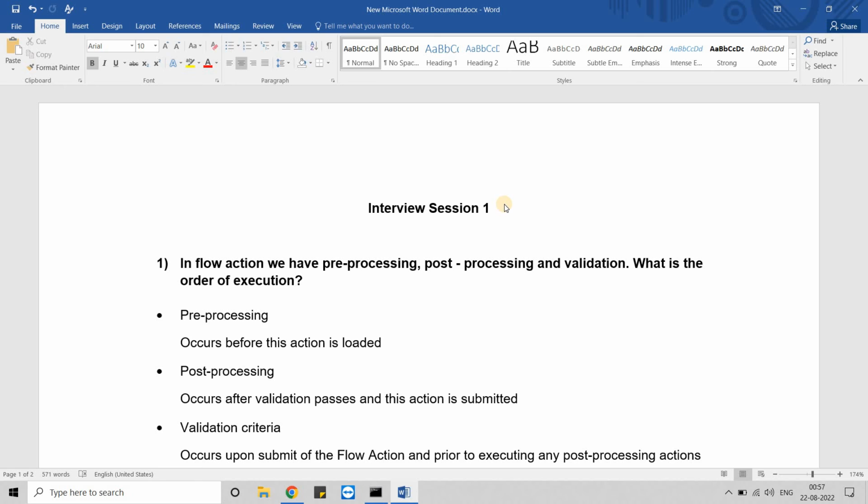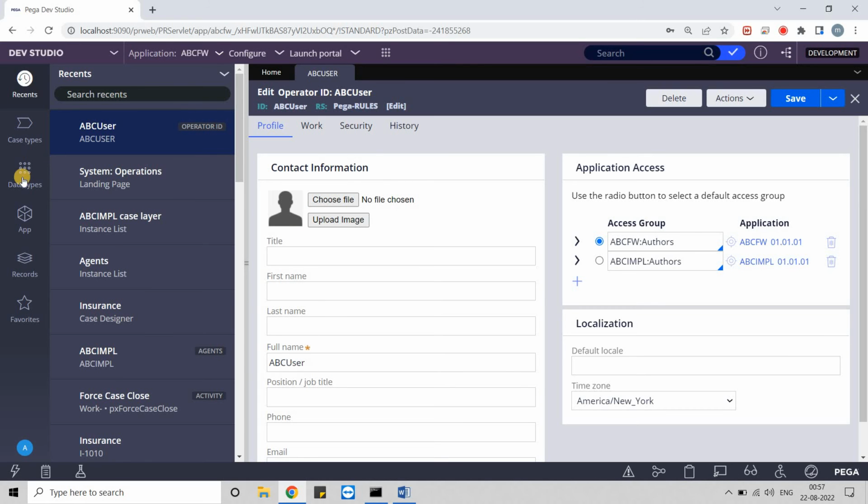In the flow action, we have pre-processing, post-processing, and validation. What is the order of the execution? So our interviewer has asked us a question on the flow action, the order of execution. Let me open the flow action and show you first, and later on we'll go to the answer.